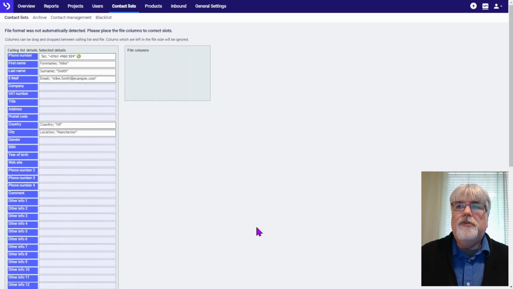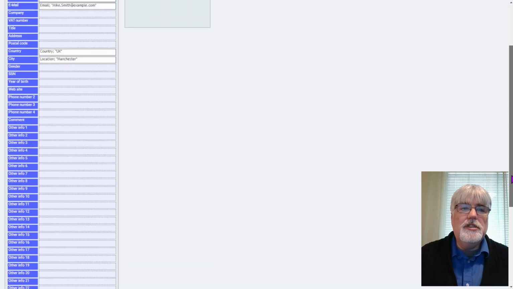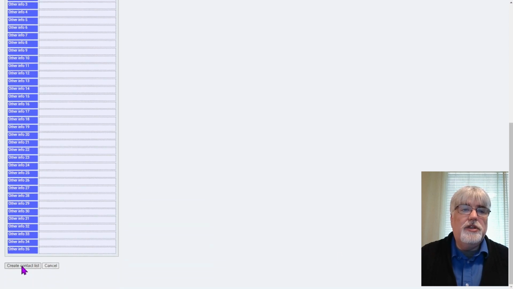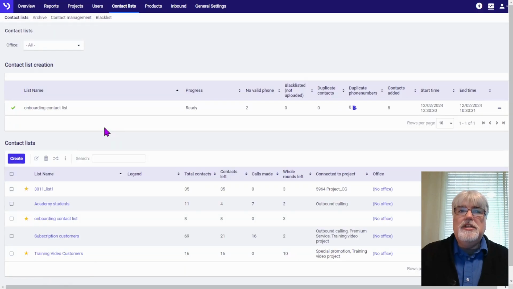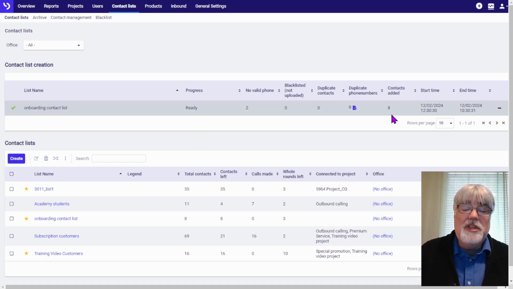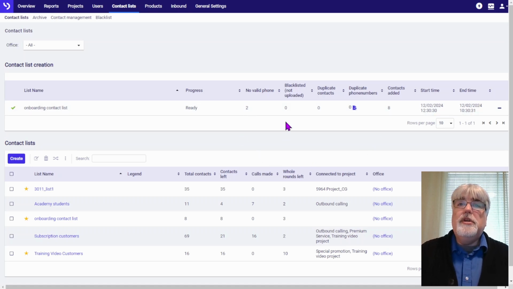Once you've matched all of your fields, including your other info fields, scroll to the bottom and click the Create Contact List button. My contact list is relatively small, so it will finish pretty much instantly. So there we go, it's already ready. But if you were uploading a contact list with 10,000 phone numbers in it, it will take a little bit longer to process it. It has successfully added 8 contacts, because that's how many there are in my file. It's suggesting 2 of them have no valid phone number, but none of the contacts we had matched any of our blacklisted ones, so they all got uploaded, and likewise none of them were filtered out for being duplicates.